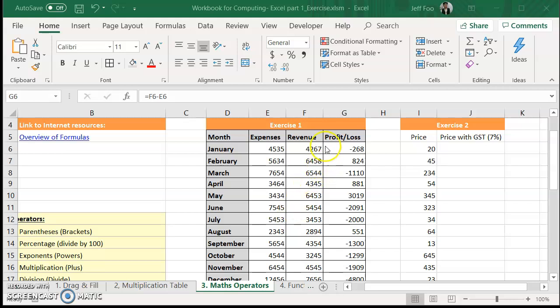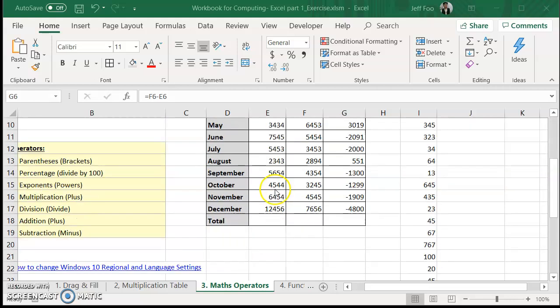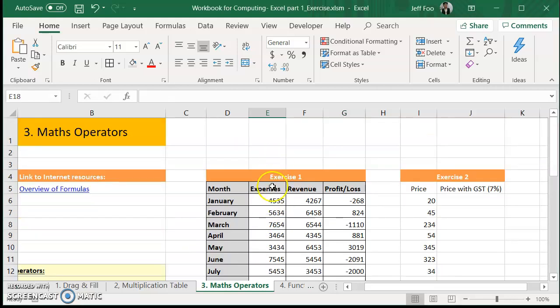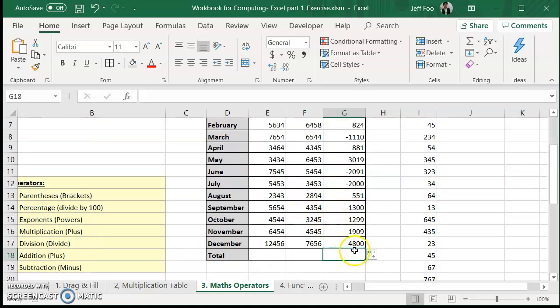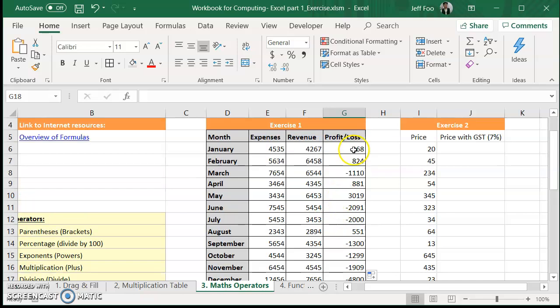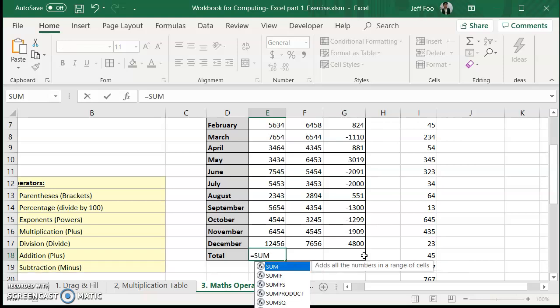Now that we have done the profit and loss for the months, we will now do the totaling: the total expense, the total revenue, and then the total profit or loss, the resultant, whichever is higher. The formula for adding up a series of cells, there is a shortcut: equal to SUM, open bracket.